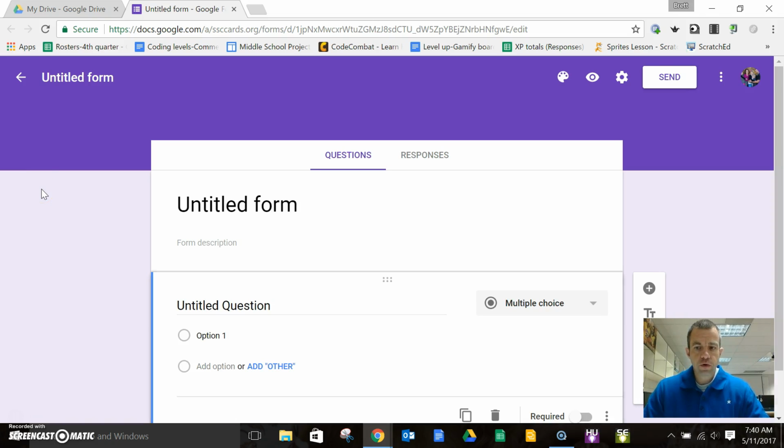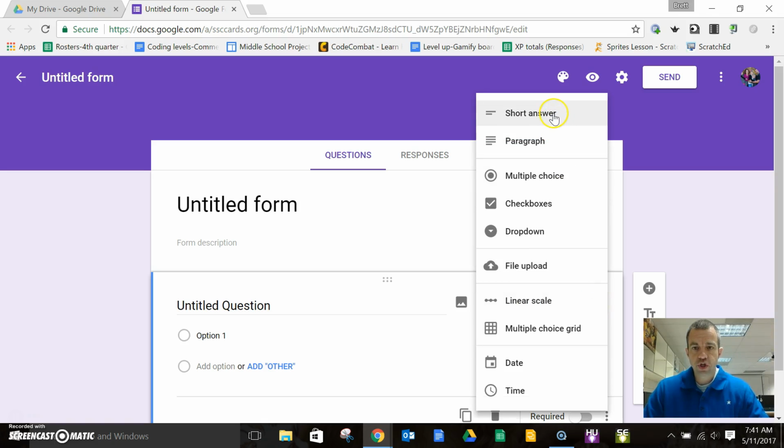It allows you to do multiple choice. If you look here, there's also short answer, paragraph, checkboxes, drop down. You can upload a file to it, which is a pretty neat deal. Linear scale is a great one if you're doing a check for understanding. How is your comfort level for this specific standard? Rate it 1 through 5. 1, I don't really understand it. 5, I could teach others. So you can do a scale like that.